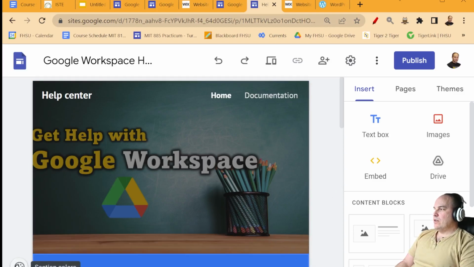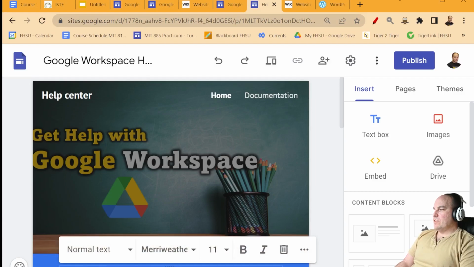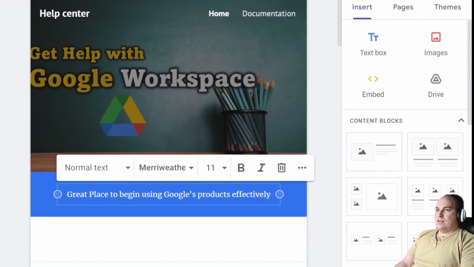Now right here it has a little color section. It has a theme. So, everything you need to know how to use our products. Let me give this a new title. How to use Google's products, they're not mine, effectively. Okay? And I don't think it's going to be everything you need to know. I think it's going to be a great place to learn, to begin using Google's products effectively. Now you can't see this, so I apologize.